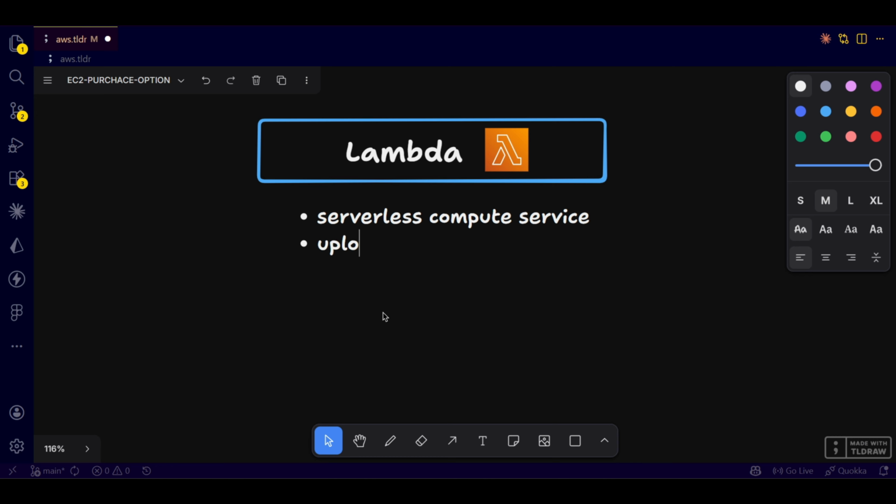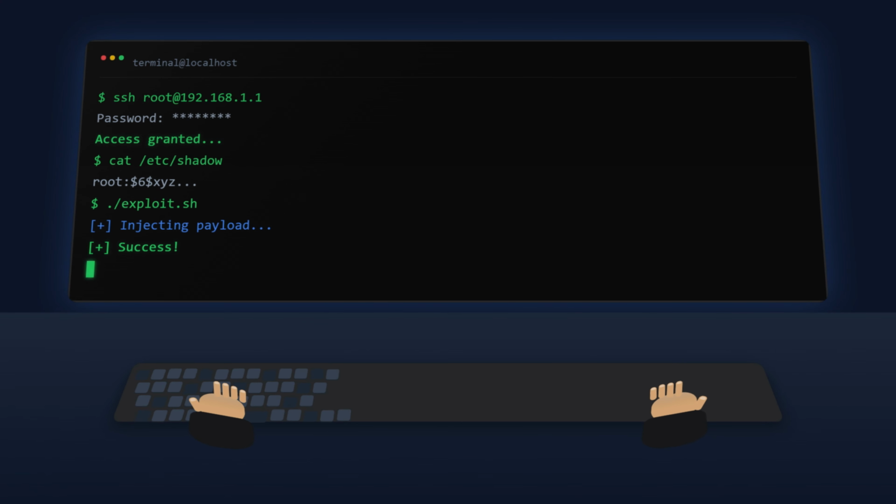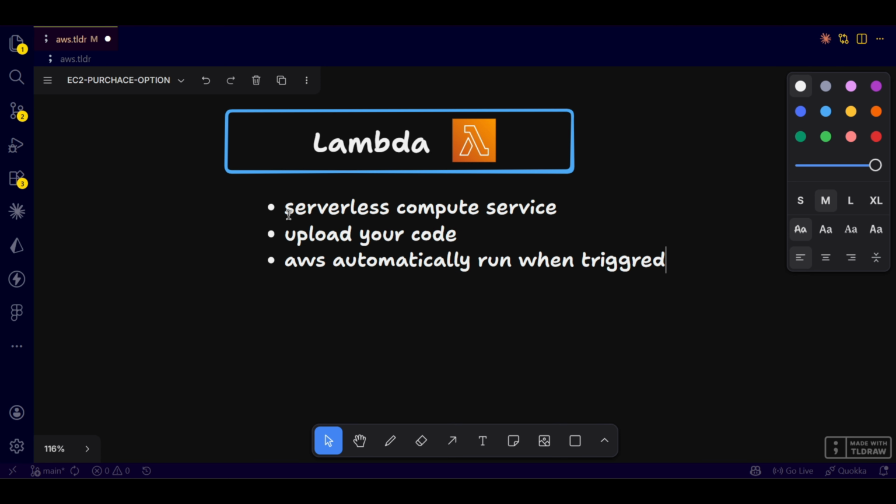You just need to upload your code, and AWS will manage it and run it automatically. So Amazon will automatically run your code when it's triggered. We need to see two things: what is serverless, and what is a trigger. Serverless doesn't mean there is no server. It means AWS is going to manage all the provisioning, scaling, and maintenance.